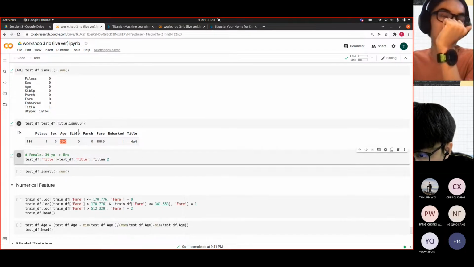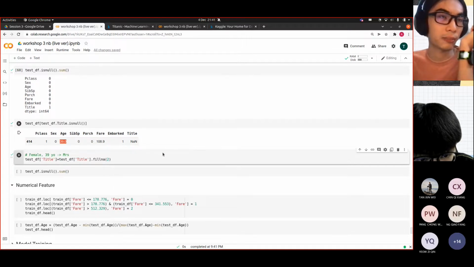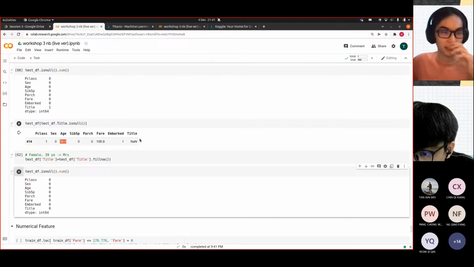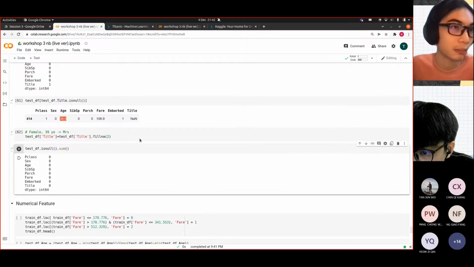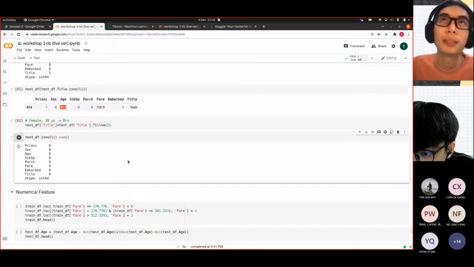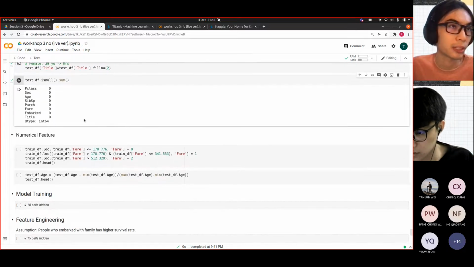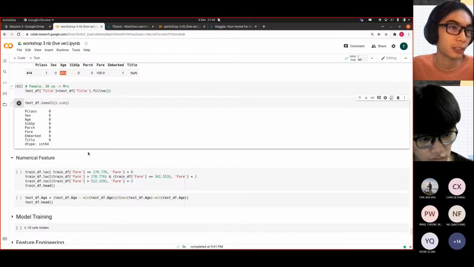Yeah, so what I just did is I looked at the specific row, and then I filled in the null value for the title. And then we are going to look at what null values we still have. So currently we have cleaned all of them, our dataset doesn't have null values right now. And then we are going to proceed with the numerical features.